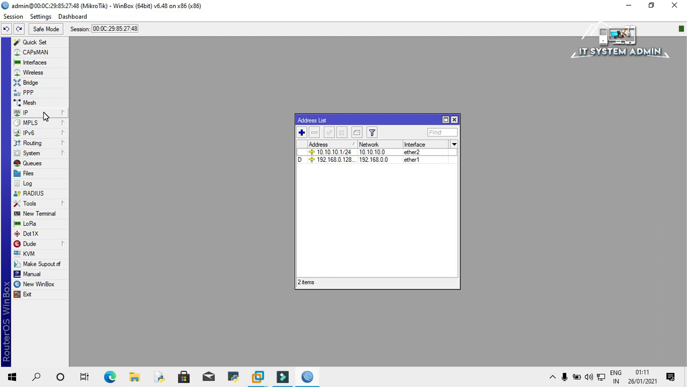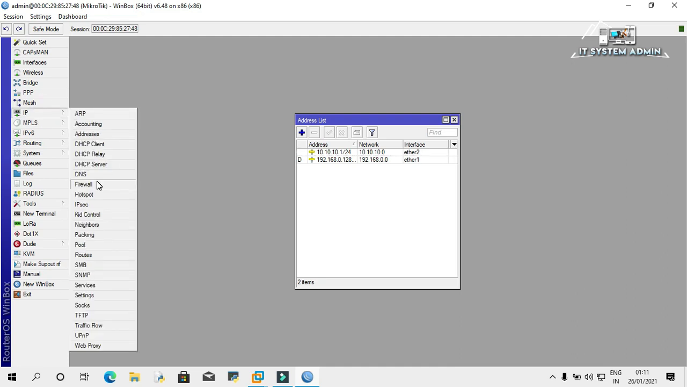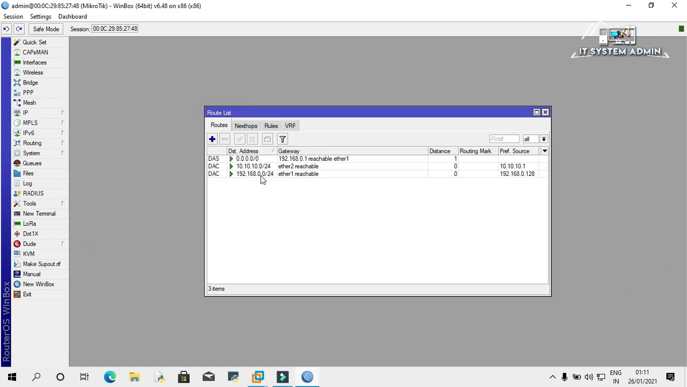Now again click on IP, then click on routes. The default route has already been configured dynamically and all these are reachable. Okay, close this.